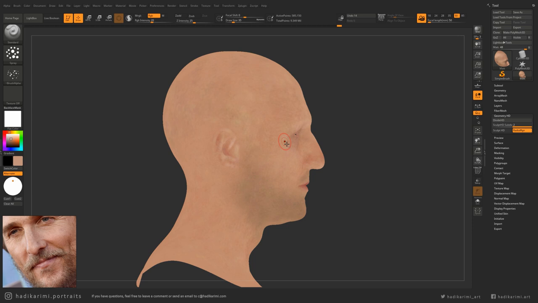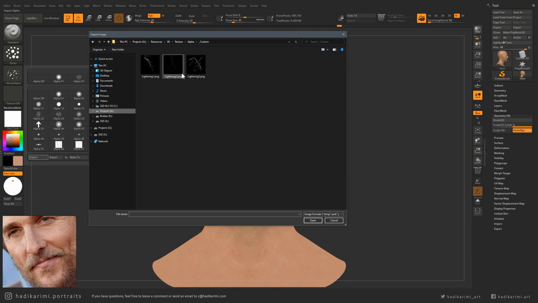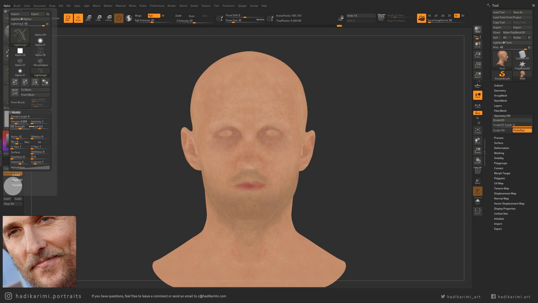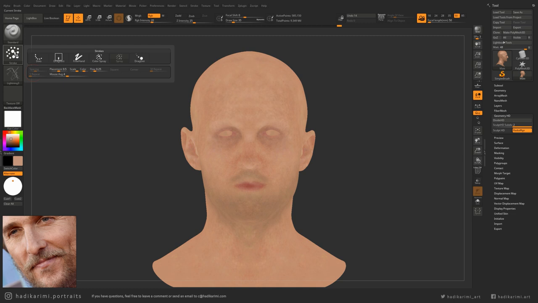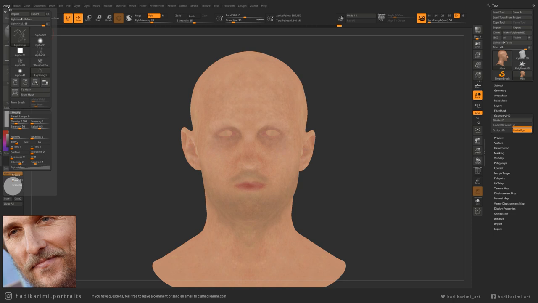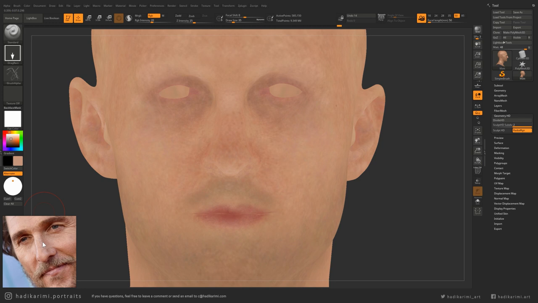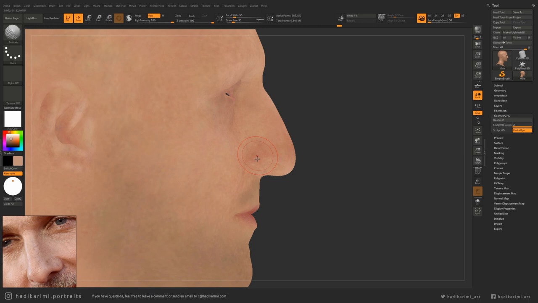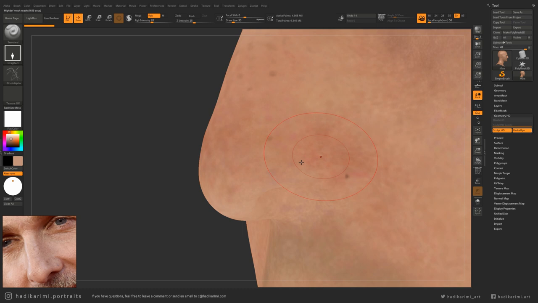Also add blood vessels to some areas of the skin using lightning images as alpha. If you have watched the human eye tutorial, you're already familiar with this technique. Here we have to keep the intensity low and keep it very subtle.